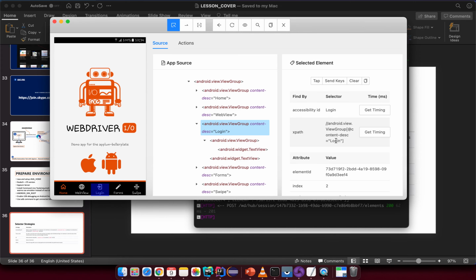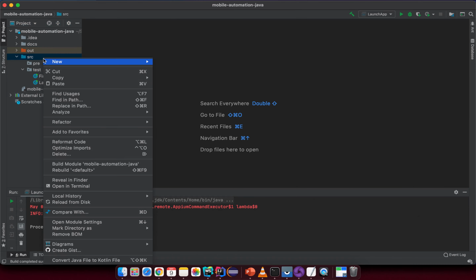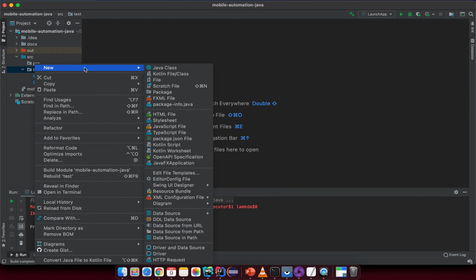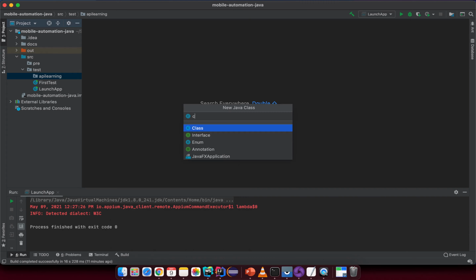Okay, so now I just want to do something very simple in this lesson: click on this login label and navigate to the login form. So go back to the IDE, and I want to create a new package under the test. Here I will create something like test API learning, and in the first lesson we will learn how to click on an element.